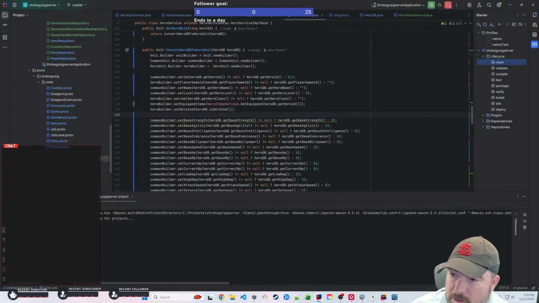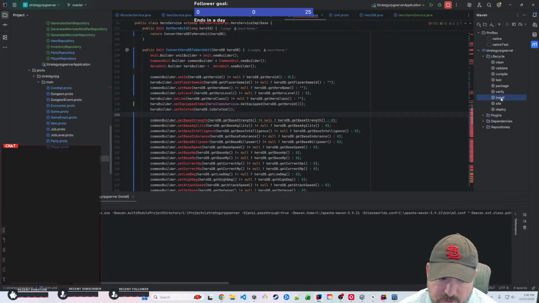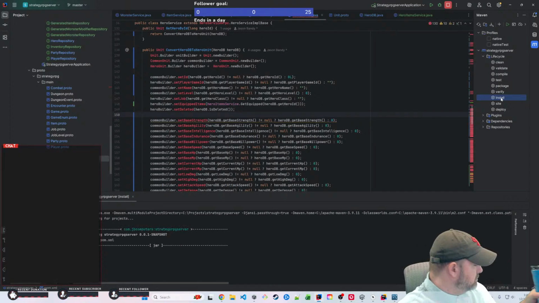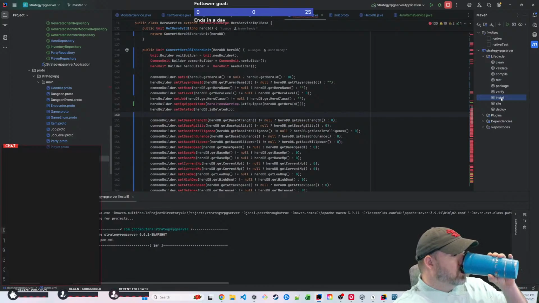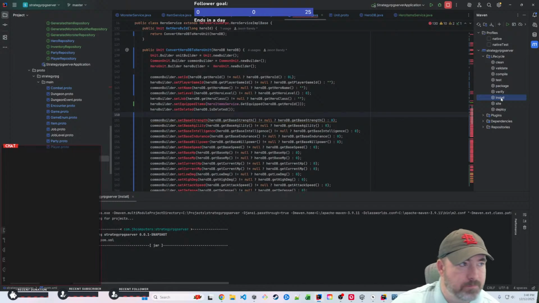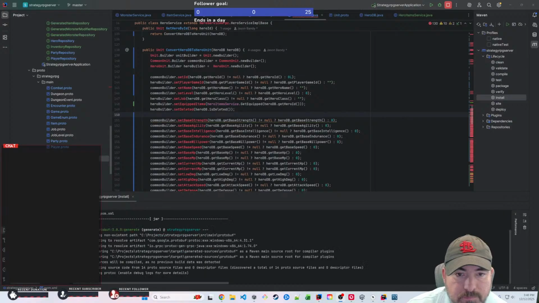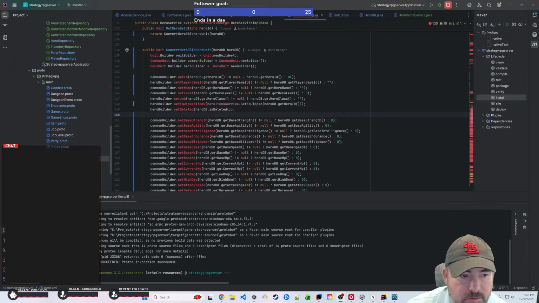I'm just going to run a clean because I haven't done that in a little bit and I don't know what's in there. Let's stop the server and let's run the Maven install command, which in the plugins will also generate the proto files. Alright, guess this is working okay.